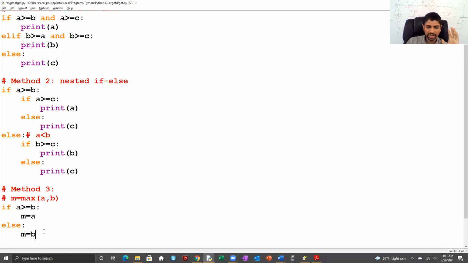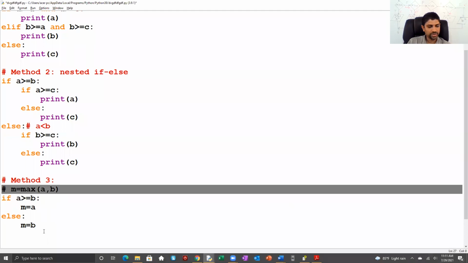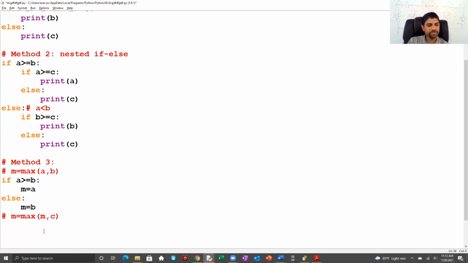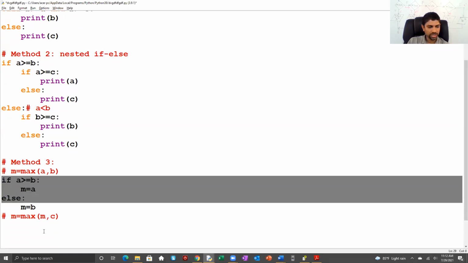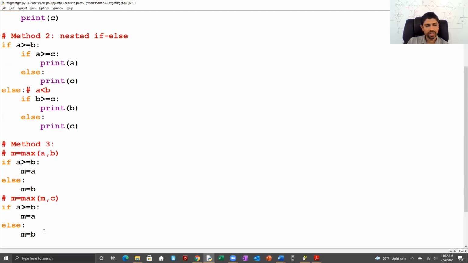Now we have compared A and B, right? Then what we have to do is compare M and C. M should be the maximum of M and C. Again, we can use a similar program. Now we have to compare M with C, M and C, right?